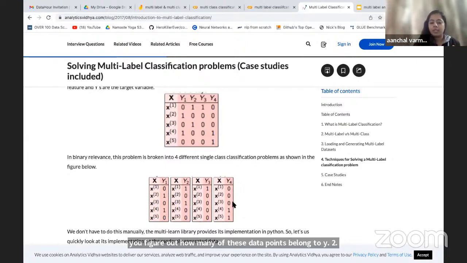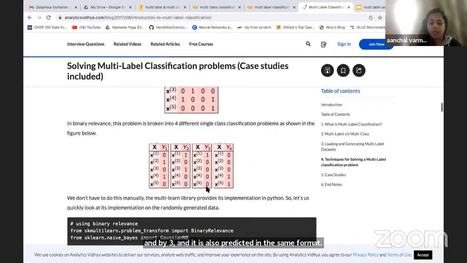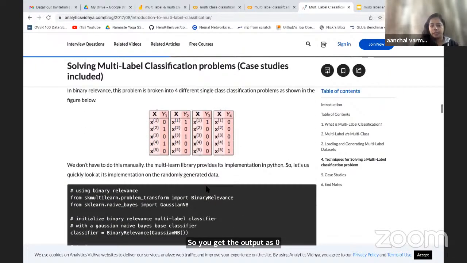And then once you get these numbers, you sum these outputs basically in the form of a vector. And then you can identify that, let's say, X1 also belongs to Y2 and Y3, and it is also predicted in the same format. So you get the output as 0, 1, 1, 0. The multi-learn library will provide the implementation.